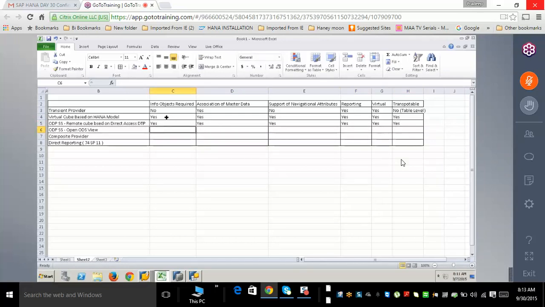And ODP source system with open ODS view? InfoObjects required? No. Associate master data? Yes. Navigation attributes? Yes. Reporting? Yes. Virtual? Yes. Transportable? Yes.